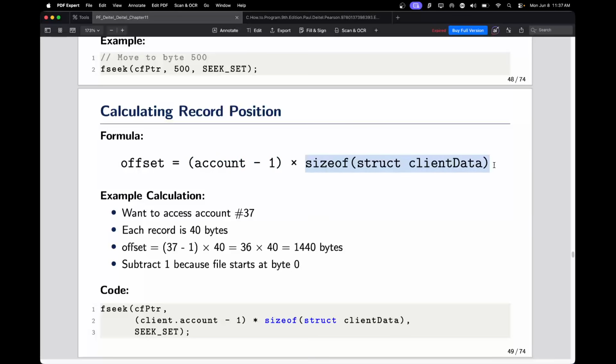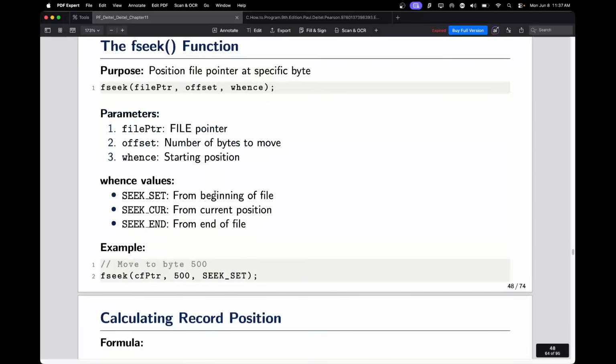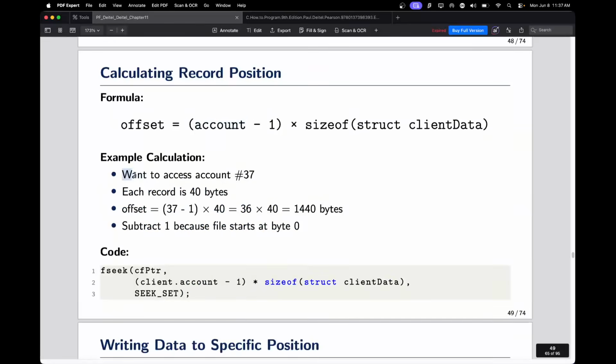Now here I'm not using a structure to be stored over there. I'm using an integer over there. So I have account minus 1 over there. So whatever account number I'm talking about. Why? Because account number here, this is an example from the book, so this is actually using the word account. So account minus 1. If you want to access account number 37, this will be 37 minus 1, 36 multiplied by 40. This will be 1440. And why is this so? Why subtracting 1? Because file starts at byte 0.